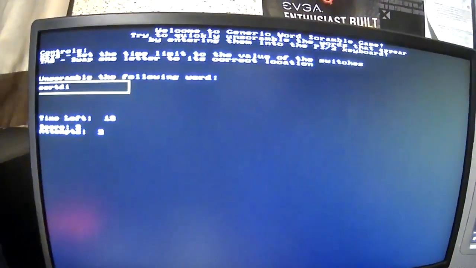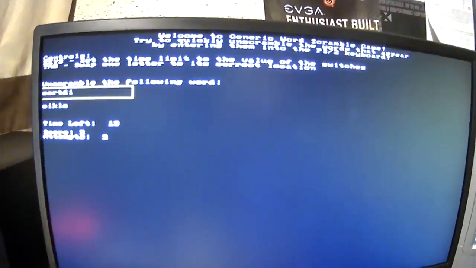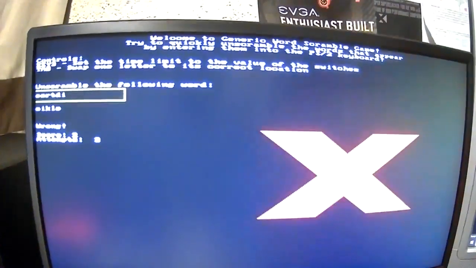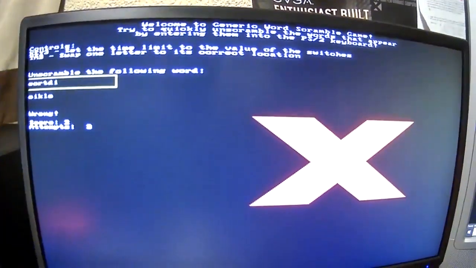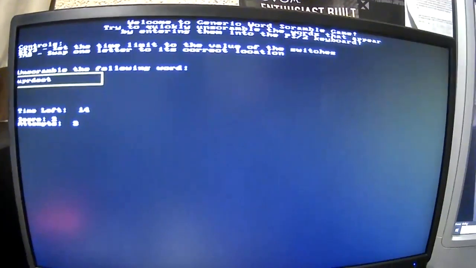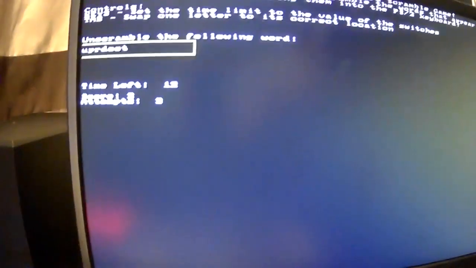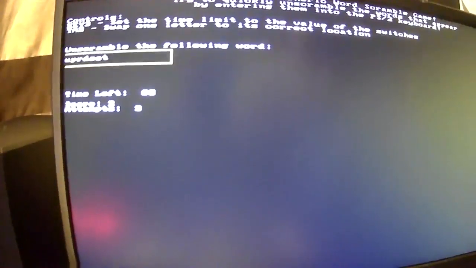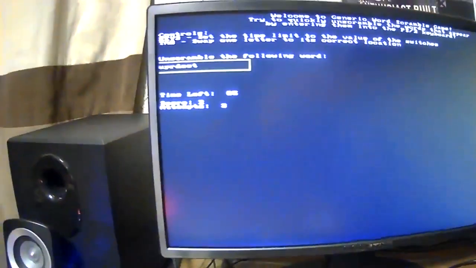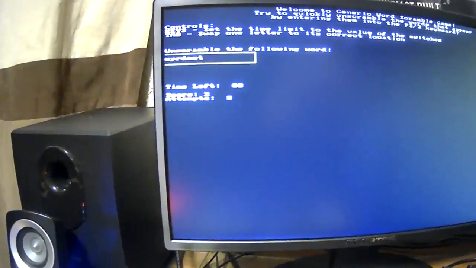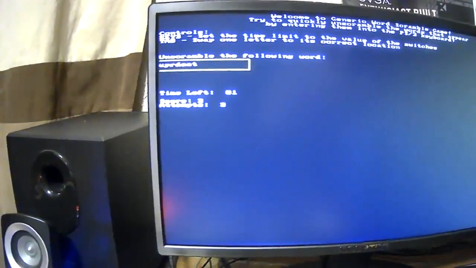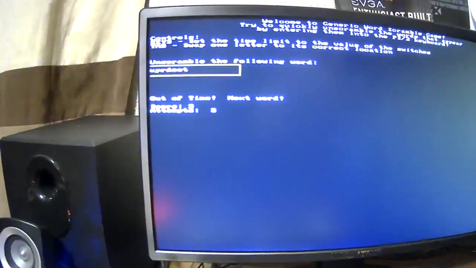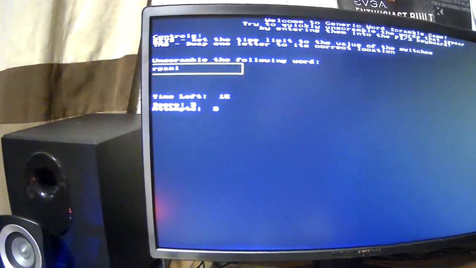Now suppose we enter the wrong word. An X is displayed across the screen. And this goes on for a while, as long as there's words on the SD card to be read from. You can see that there's a time limit listed right here that runs down. If it's allowed to run out, then the out of time message is displayed.